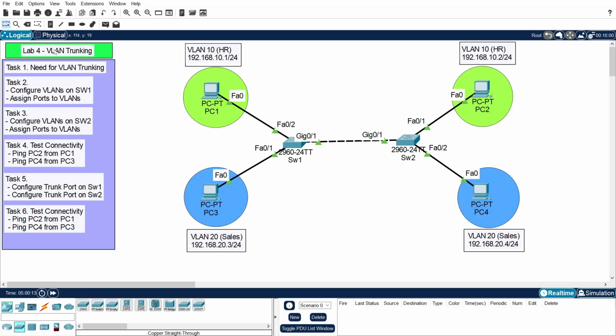Welcome to the lab for VLAN trunking. So before going into the task, let me first introduce the lab setup. We have two switches, Switch 1 and Switch 2, and two PCs connected to each switch. PC1 and PC3 are connected to Switch 1, and PC2 and PC4 to Switch 2.